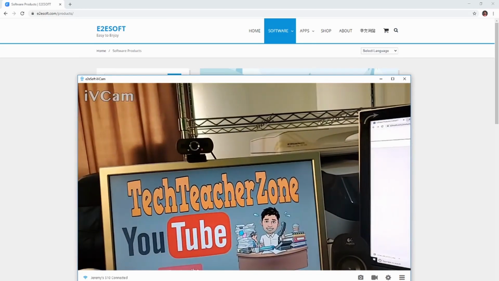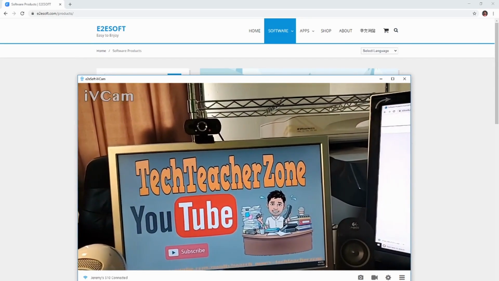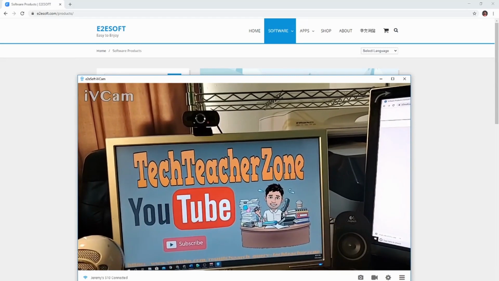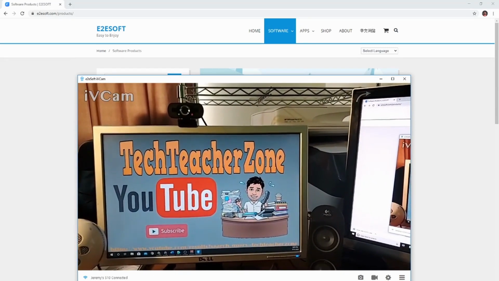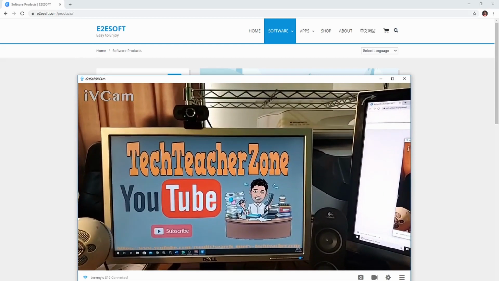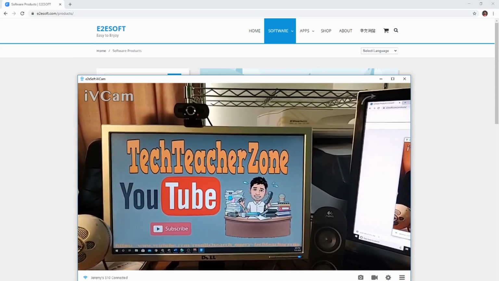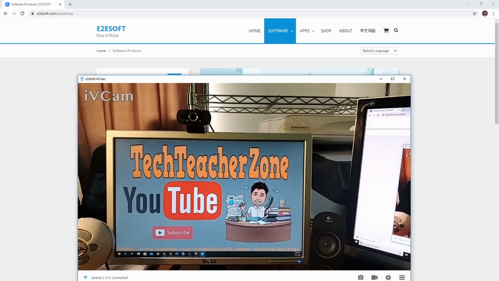Now the resolution on my phone is even better than the resolution on my webcam. The reason why I don't always use my phone as a webcam is because I often need my phone during meetings, and I also don't have a great stand to hold my phone steady.